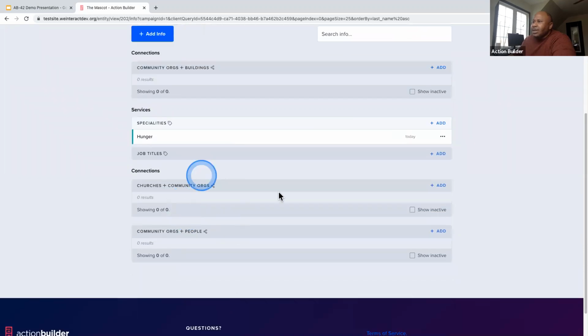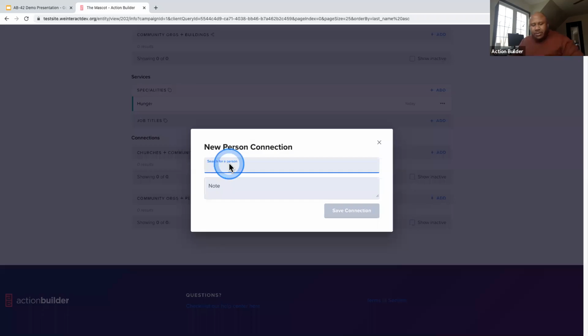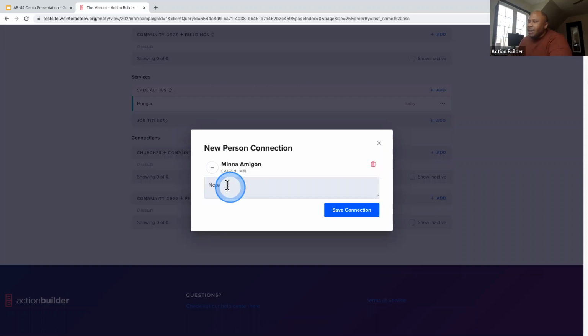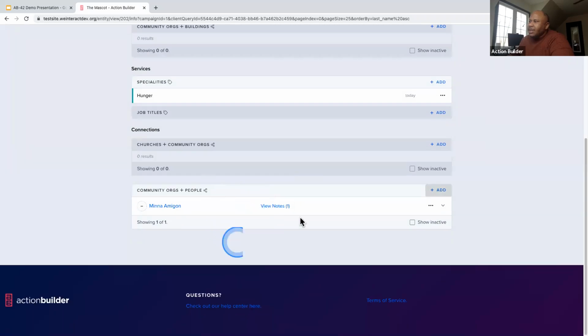And now I can also do connections between community orgs and people. So maybe this org has a connection to a person in my campaign. So now I can actually search for a person. How about Mina? So Mina's in there, and perhaps former vice prez. And I would add that connection. And then on that connection, as you know, I can add additional info on the connection. And that's something that you would have to set up.